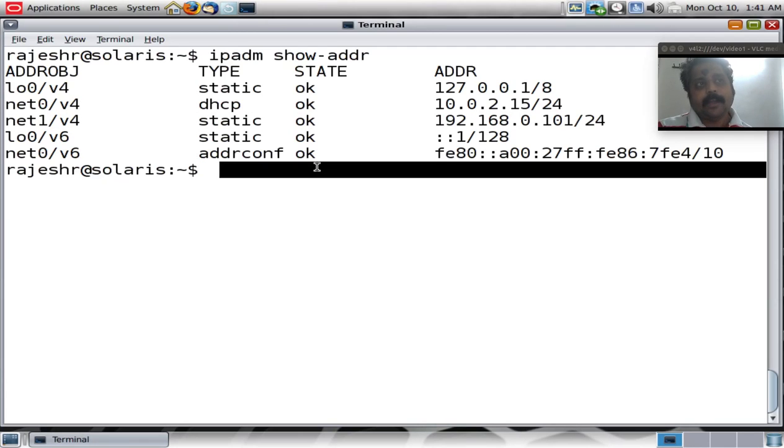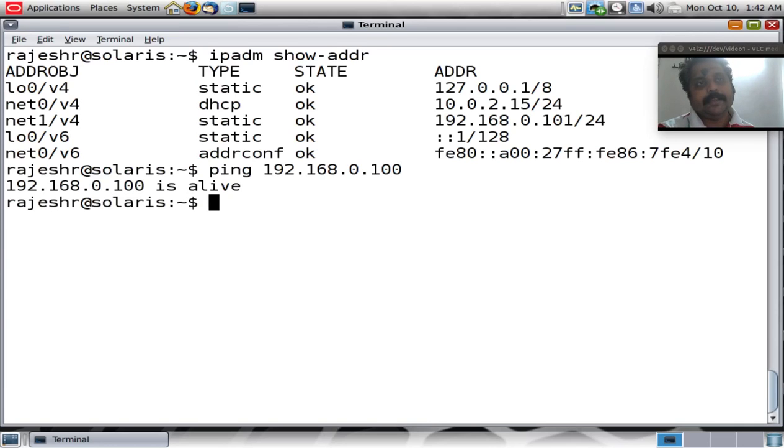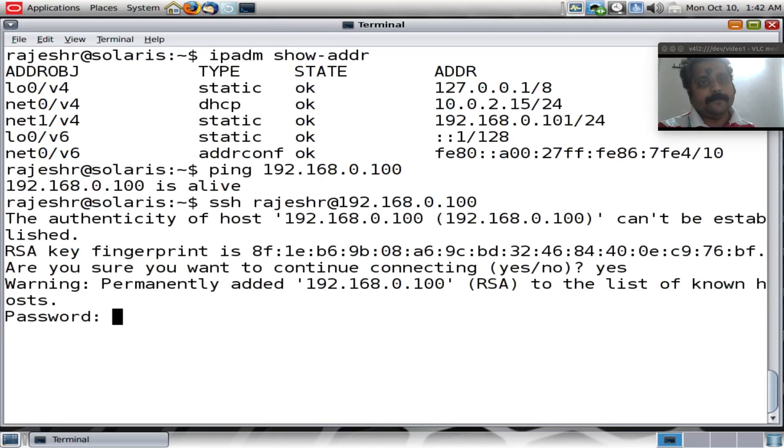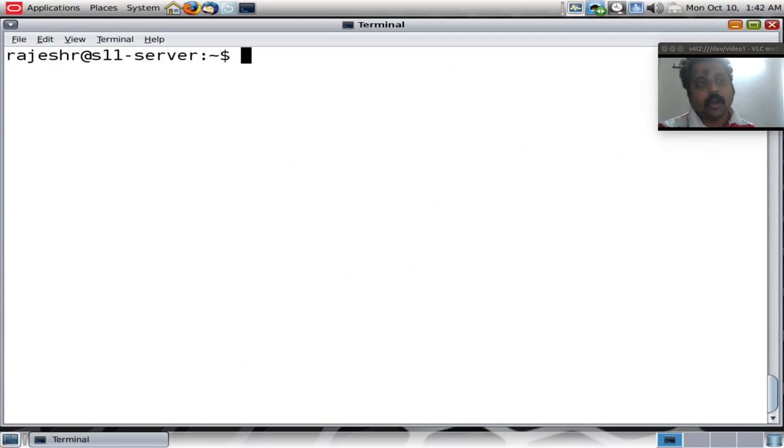Now the point is, I want to try out whether I am able to ping my server. So that's 192.168.0.100, which is my S11 text server, and that happens to be alive. I could try doing an SSH to that 192.168.0.100. It prompts me for a password, and I supply the password of the user there. I have logged in. So this is my S11 server.